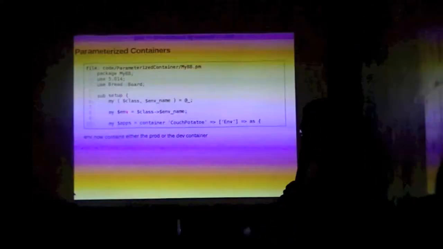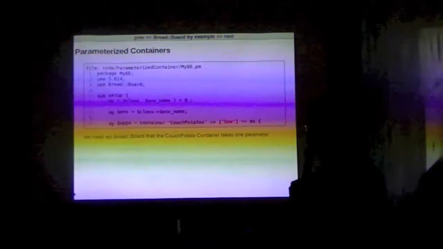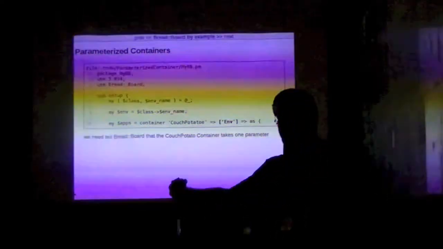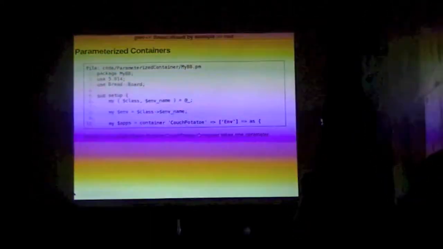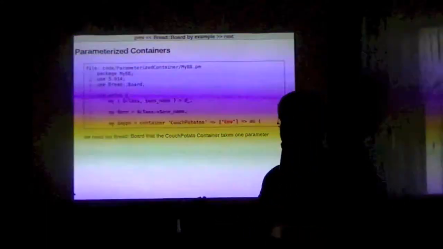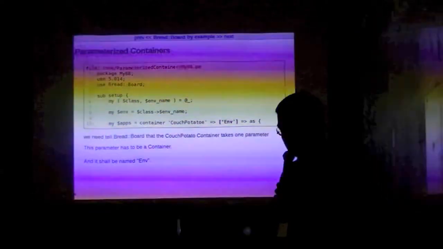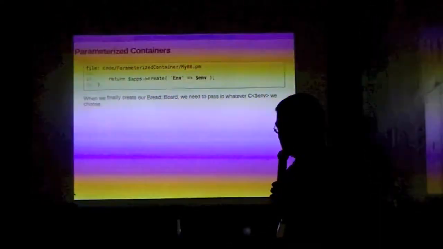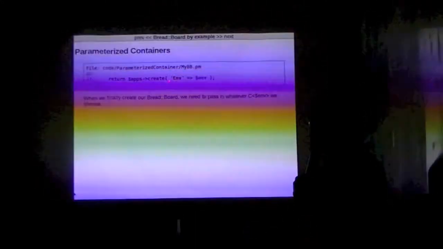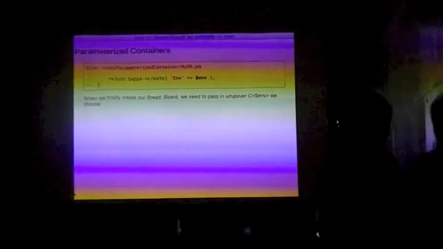So I get back this container, which is the breadboard container, and then I need to somehow tell breadboard that I want to pass in another container as a parameter, which looks like this. So you call container, and in between you can pass in a list of names, which has an environment or env. And then when you actually call the breadboard, you have to pass in the container. So this is the definition, and this is when you use it.